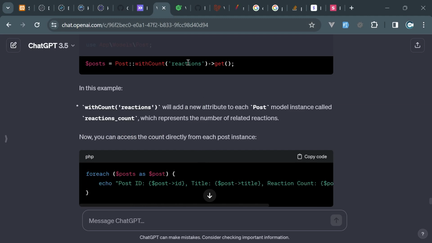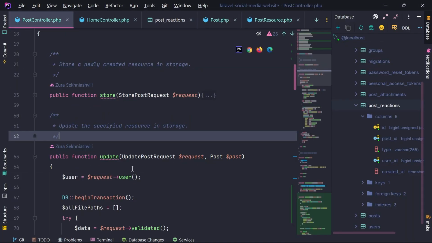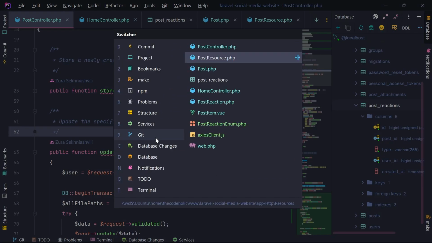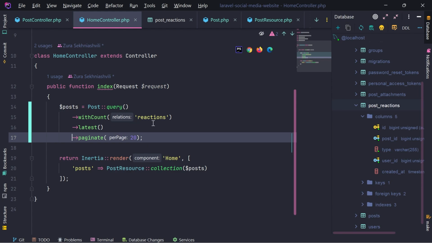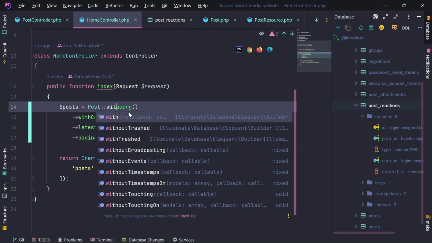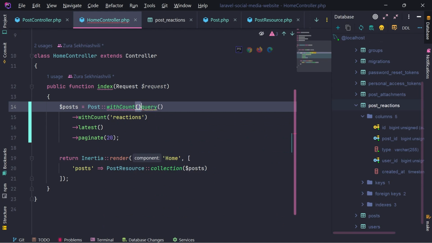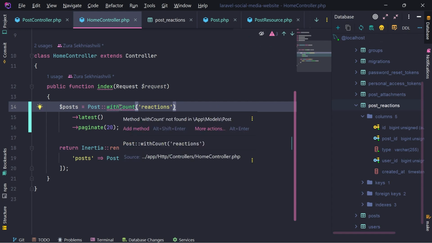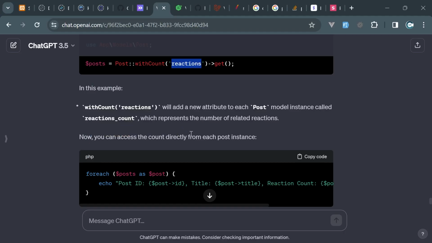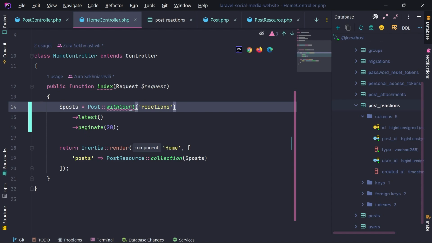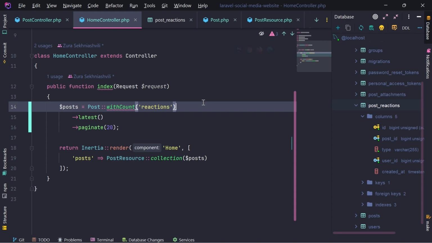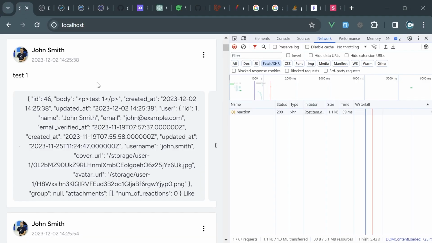With count reactions in the post controller. No, it should be in the home controller. What if I call just with count reactions, method with count not found in app models post. I want to save this and try this.